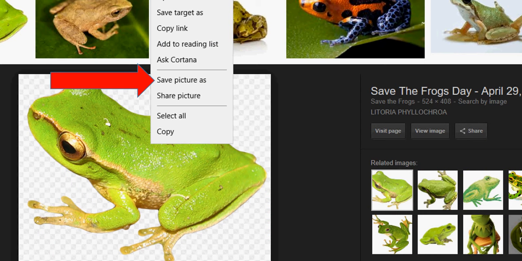First, you've got to find an image that you want to use. You can find them all over the web. You may have them on your desktop already. You can find them under Google. So on this one, I went to Google. I found a frog that I liked.